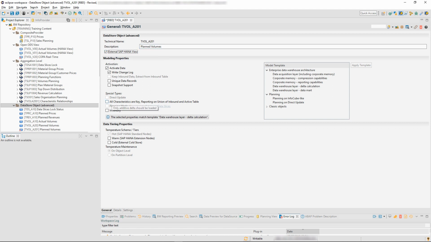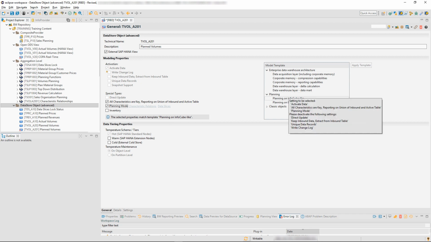Now we want to select all characteristics as key and also planning mode. So as soon as we select all characteristics as key, we can actually select planning mode, or we can simply select from the model template planning on InfoCube like.